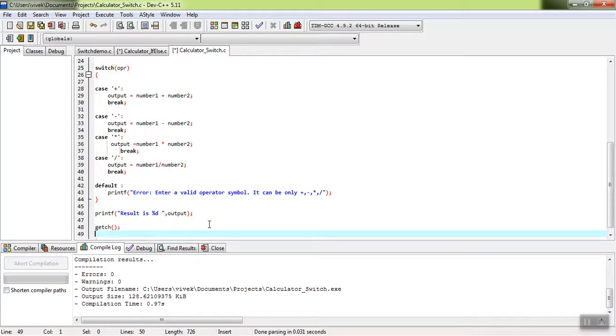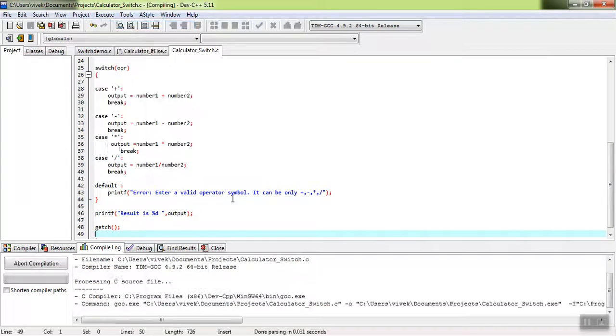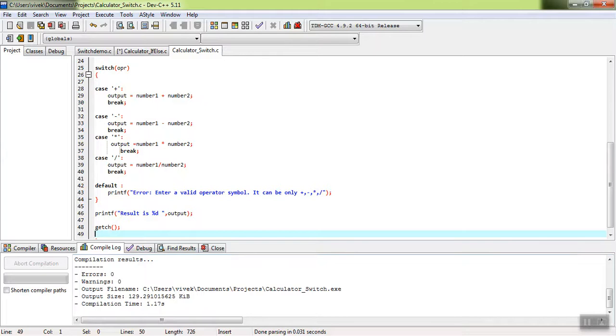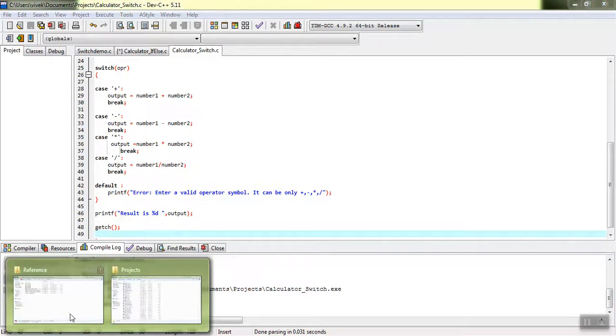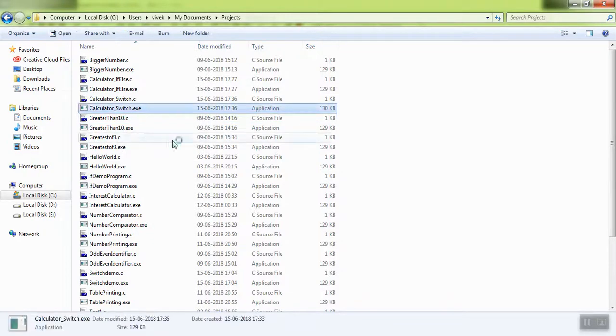But if you run directly, you can use one extra symbol, getch. This will hold your screen until you press any button. So you compiled it, so no error. Your exe file got refreshed now. So let's run that again. This time your screen will not go away after the result calculation.